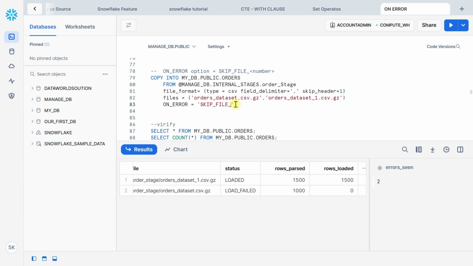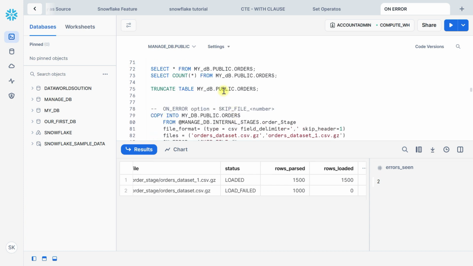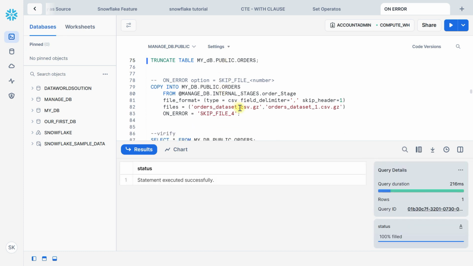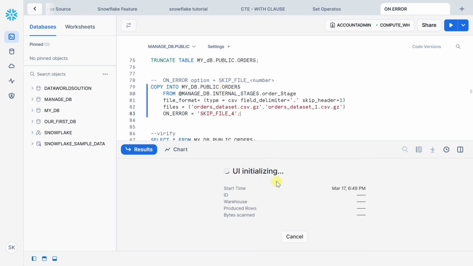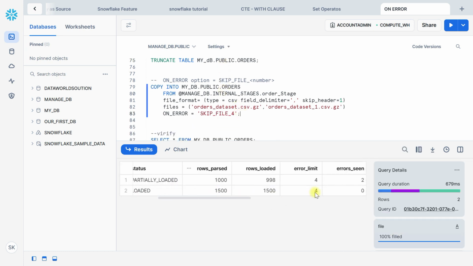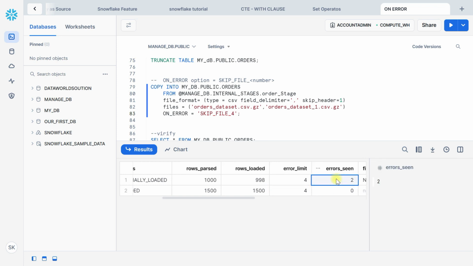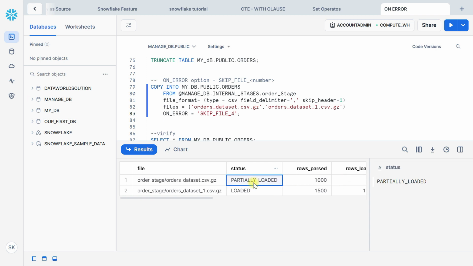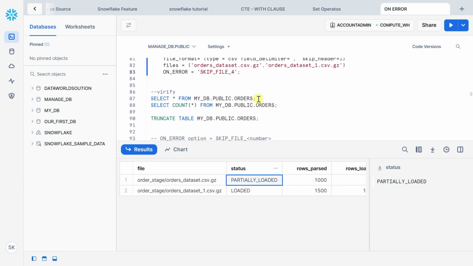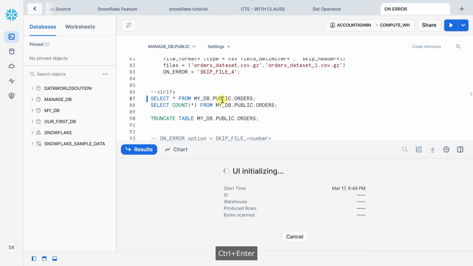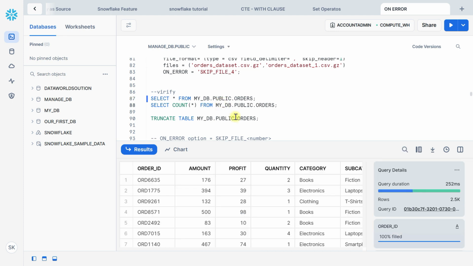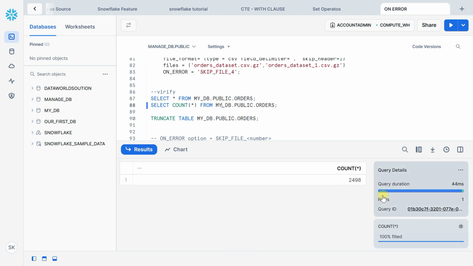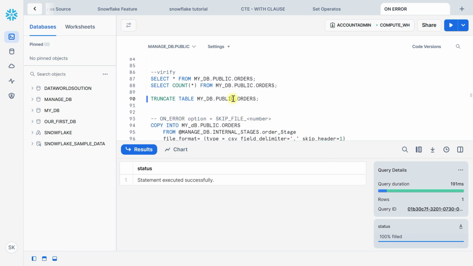Okay, if you put 4 as the error limit, first truncate this table and now execute this statement. Now the error limit is 4 here, and only 2 errors occurred, so it's partially loaded. Okay, here it's partially loaded. Let's verify. Let's count. 2498 rows of data loaded and 2 errors occurred. Let's truncate this table again to see another example.